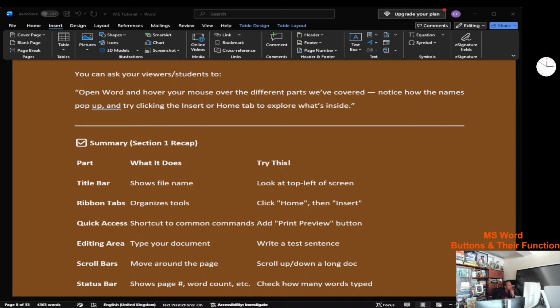So this is the insert that we are looking at. When you see the insert, you will see the cover page, the blank page, the page break. So this is under the page group. So under the page group, we have this.